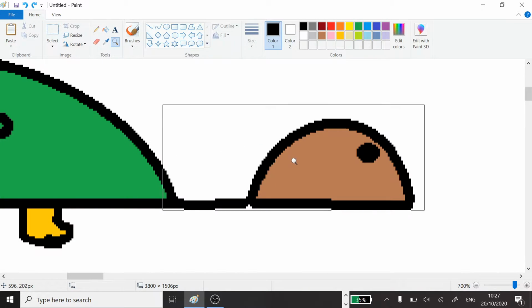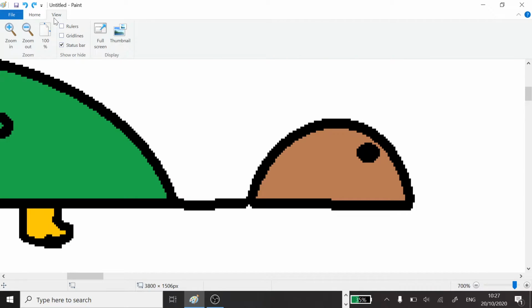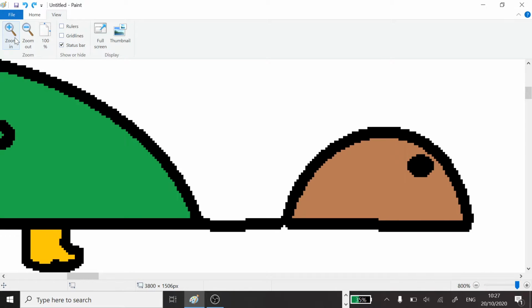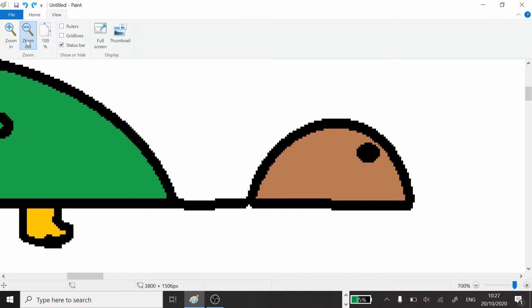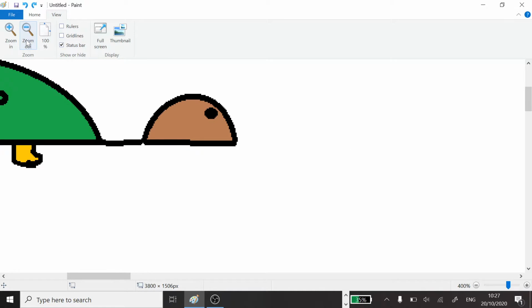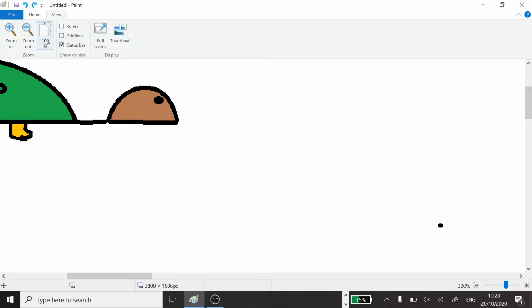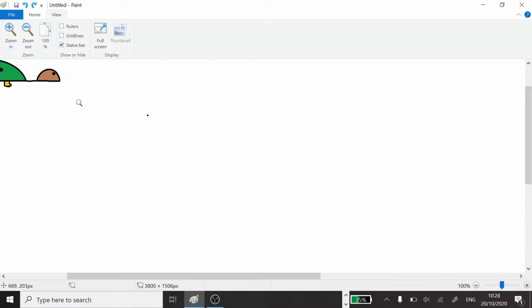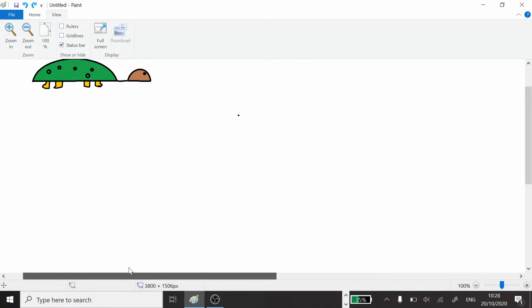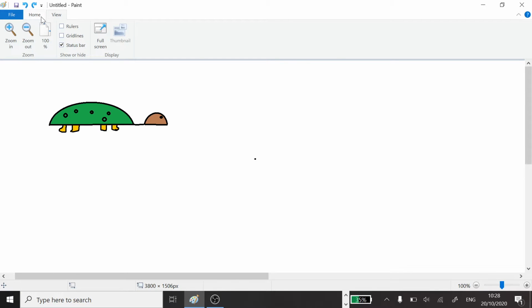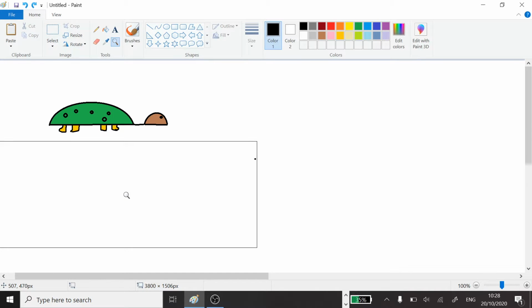Now we have home and view. When I click on view, there are zoom in, zoom out and 100%. Now when I click on zoom in, what will happen? It is becoming bigger. When I click on zoom out, it's becoming small, but we don't know how much we want. So better click on 100%. So it is going to be your actual window of the paint.